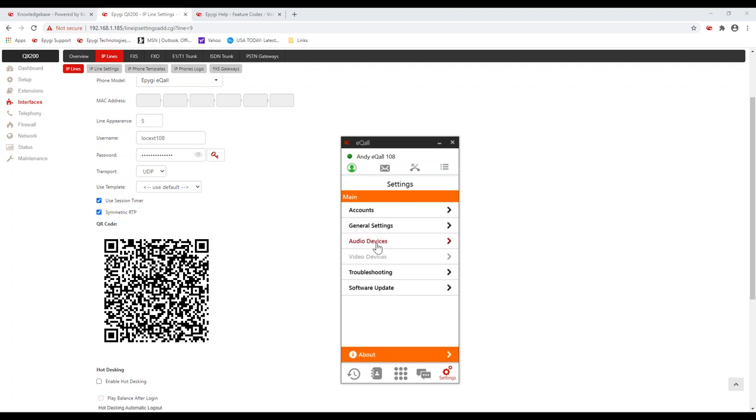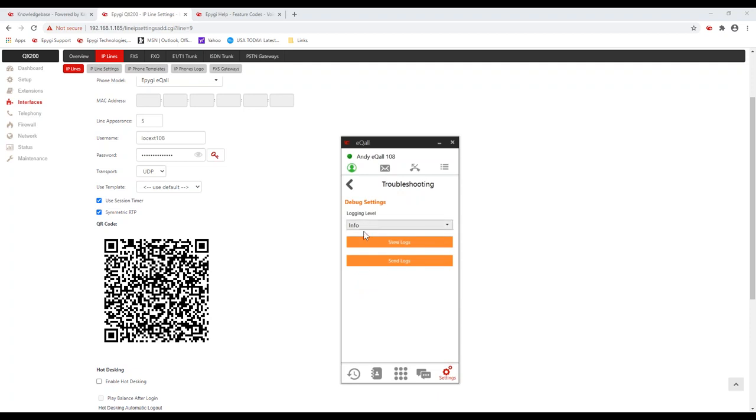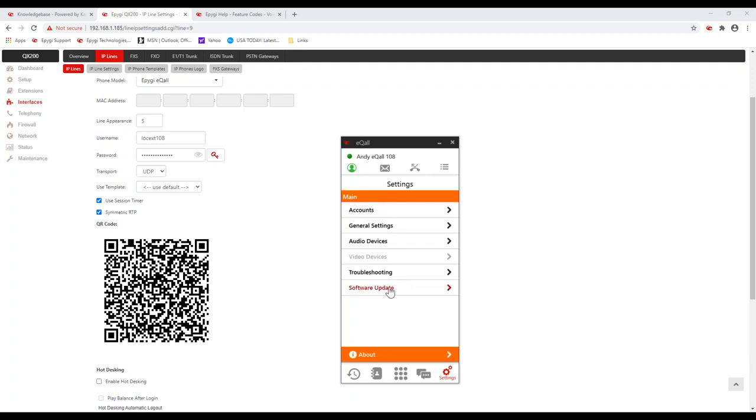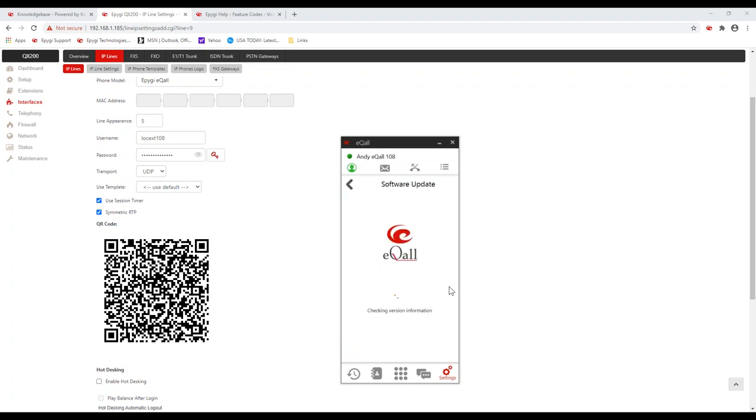Okay, and while we're here, we look at the general settings, whether or not it'll start automatically. You can choose your audio device or video device when we have that. Troubleshooting, if you have a problem, you can send the logs to us. Click send logs. It would send an email to us with the log file. You could do a software update where it'll automatically update to the latest software. It's already checked. It says I do have the latest, it is up to date.